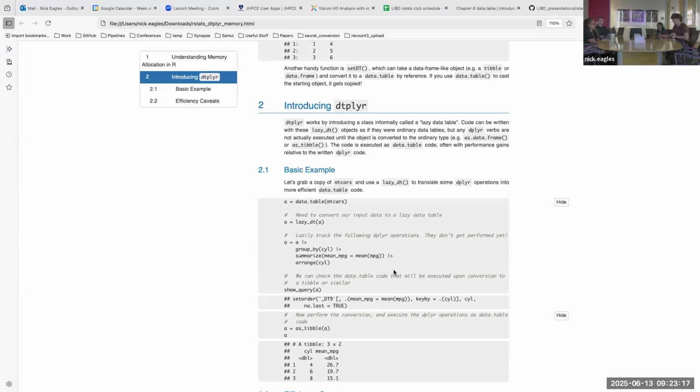So when you're using a lazy data frame object, this code doesn't actually get executed. It's just sort of tracking which operations will occur. So that's why it's called lazy. It's not actually executing the operations yet.